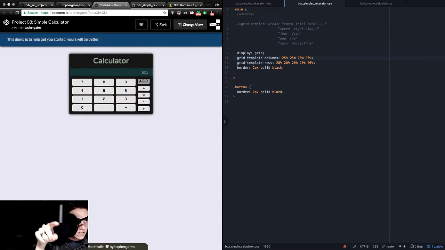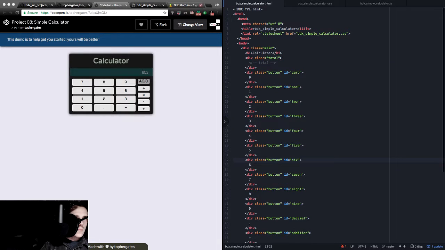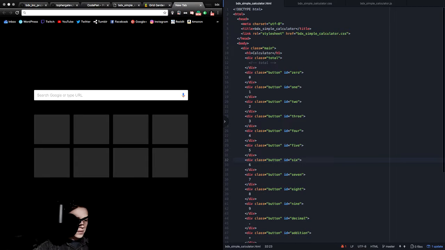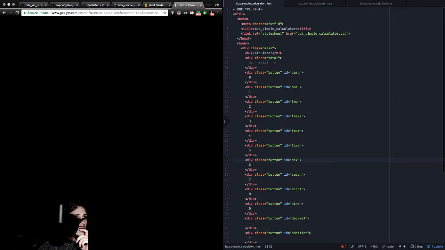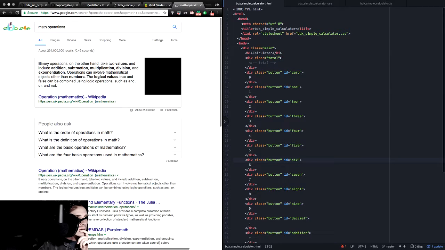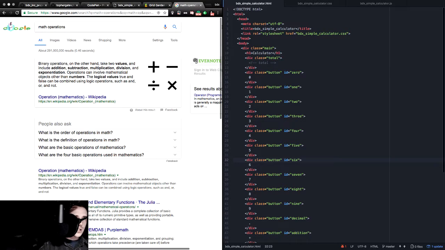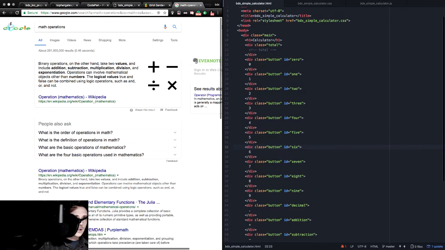We have a number div and a symbols div. No, number div and a buttons div. Math operators. Math operations. Yeah, good. Okay, so math operations will be that. That's what we'll call our div. We will call it the numbers div.